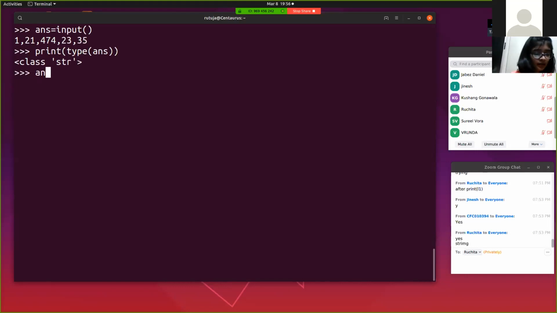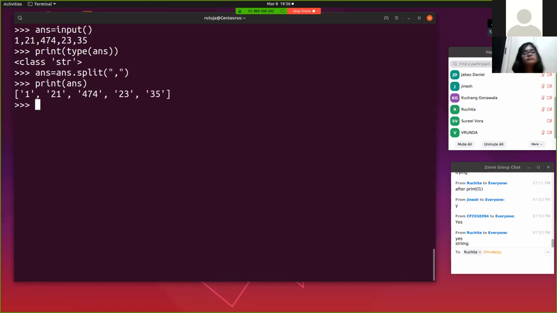ans equals ans, and I'm going to split it using the comma. Okay, now let's print the answer. Boom, you've got it in the form of a list. Whatever inputs you have given, you've got in the form of a list. Now let's check the type of answer, which is list. Definitely, it's obvious. The square braces indicate it's a list.